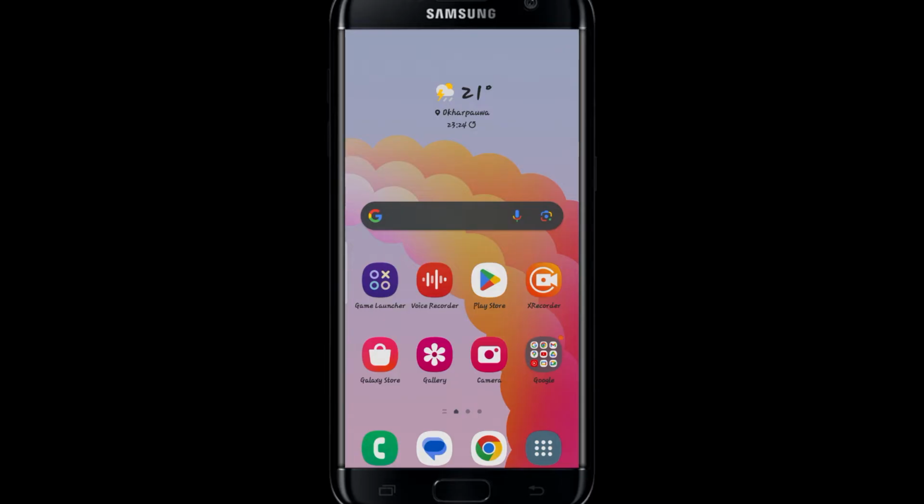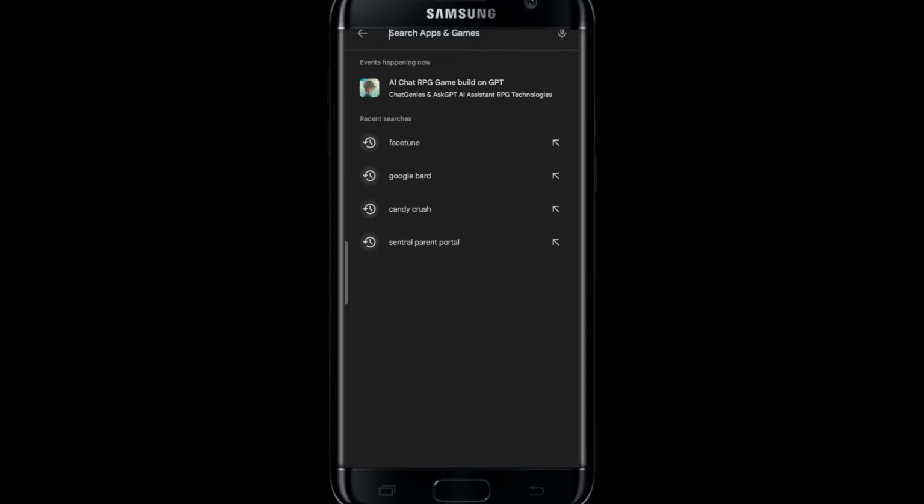First of all, if you're on iOS, then you might want to open up the iOS App Store. And if you're on Android, then just go ahead and open up the Google Play Store. And now just tap on the search box and type in Facetune and go ahead and search for it.